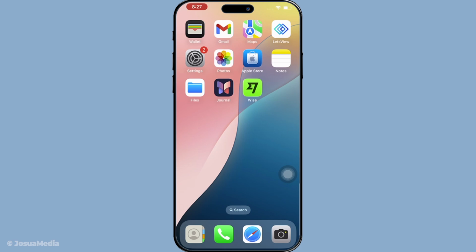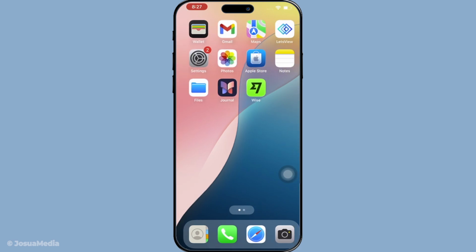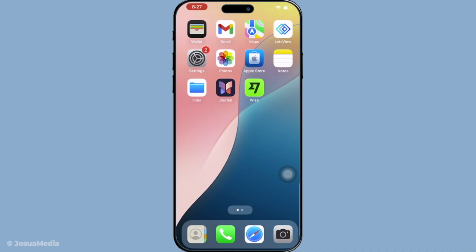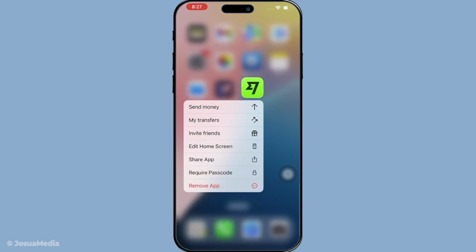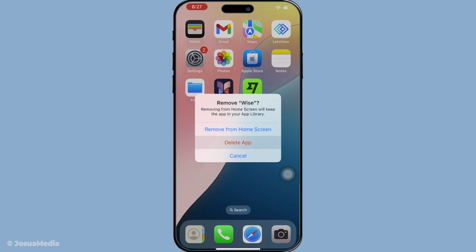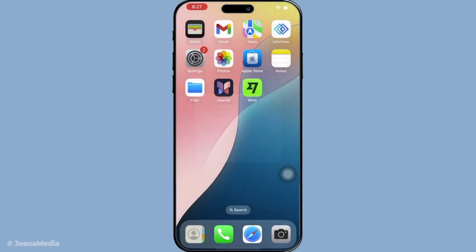This is one of the easiest ways to uninstall apps because you can do it directly from the home screen without going through settings or extra menus. You just find the app, hold it, choose Remove App, and then confirm with Delete App. It's very direct, and it works well when you already know exactly which app you want to remove.